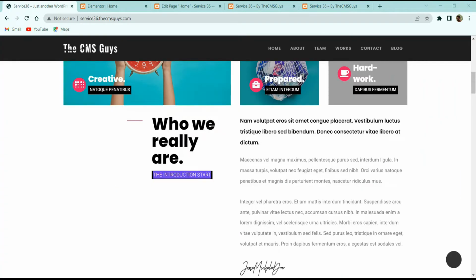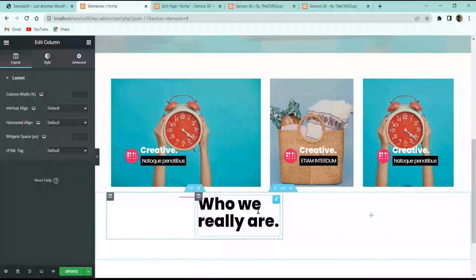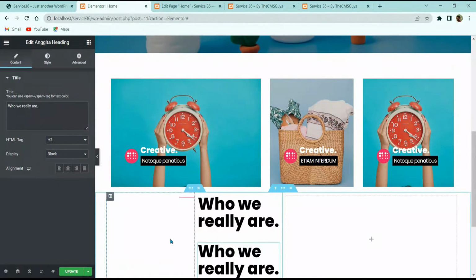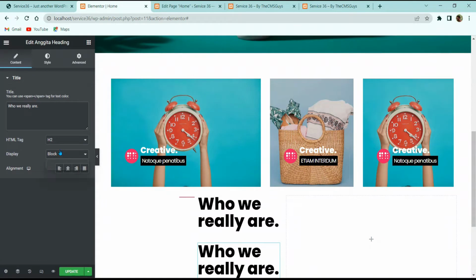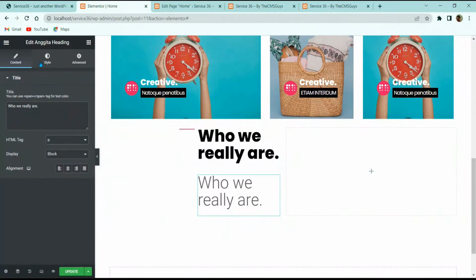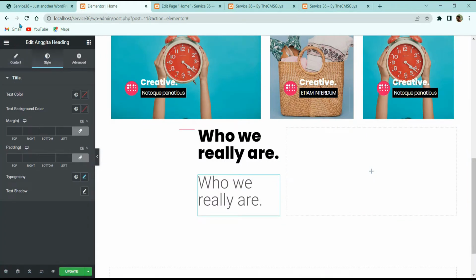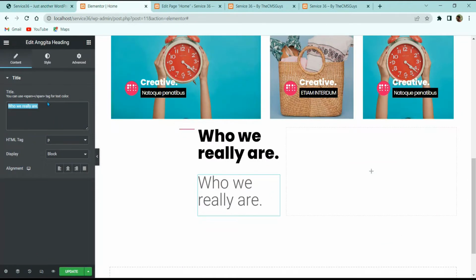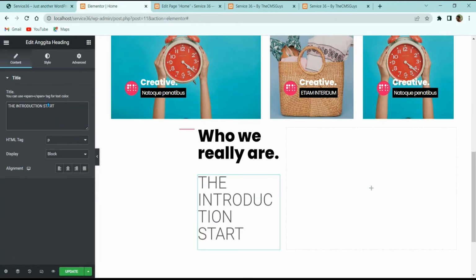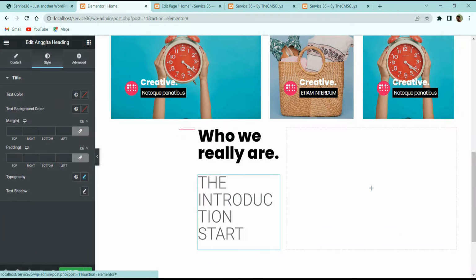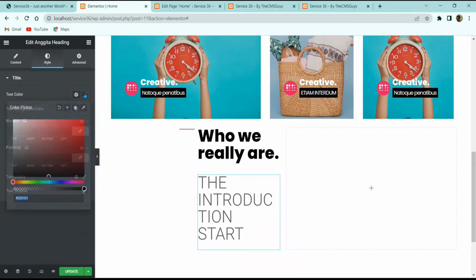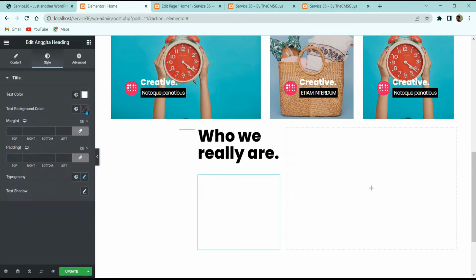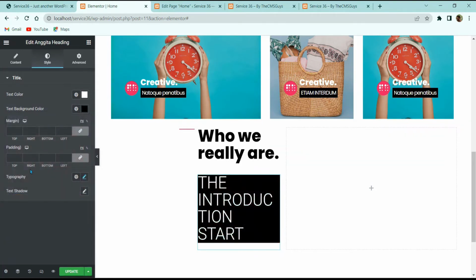Now again we have another text over here, so I can right click and duplicate this same Anggita heading, and here I just want to make the HTML tag paragraph text. Then let me copy this text from here, and in the title content part I just want to replace the content. Then we can directly move to the style, and here we can give a text color of complete white, and text background color as black.